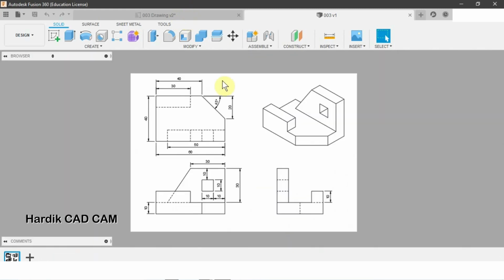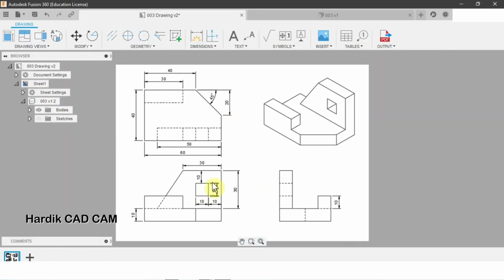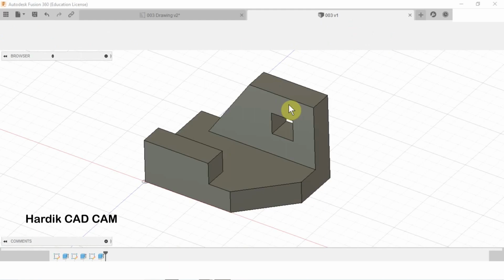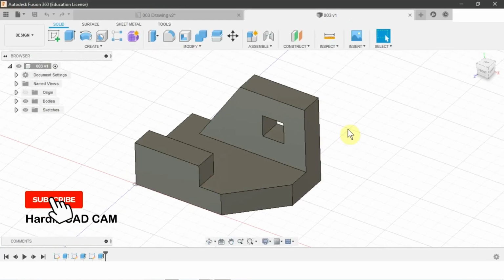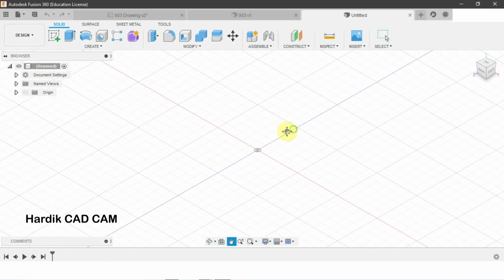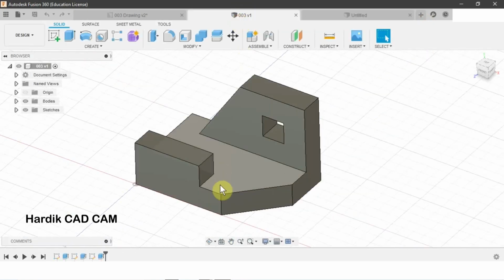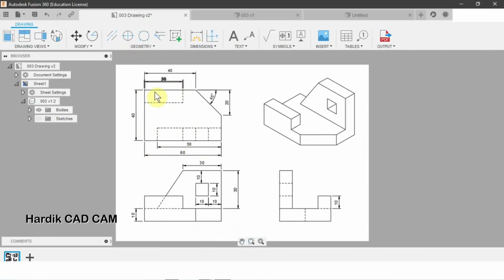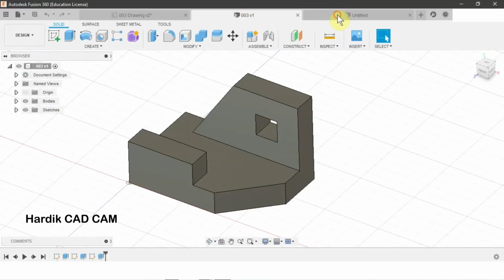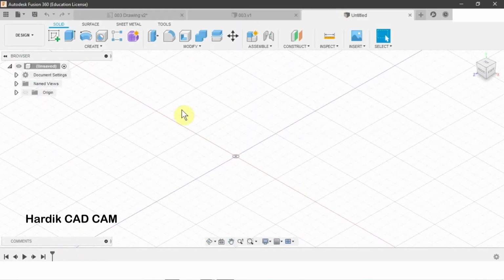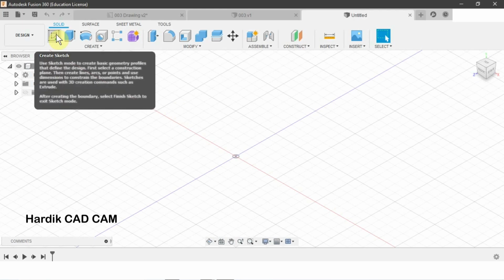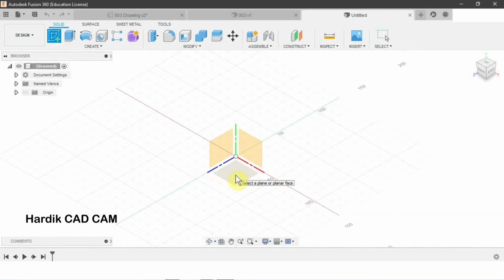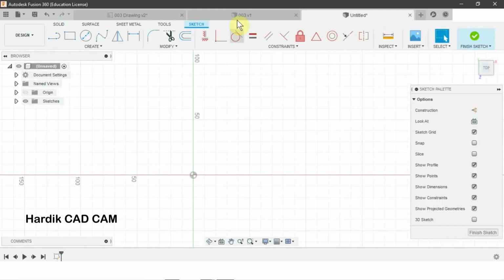The dimensions for this model are given in this drawing. So we will first start with the new design by clicking on this plus button. First of all, we will create this base, and the dimensions for that base are given over here. So we will first start with the sketch. We'll click on create sketch and select this top plane.